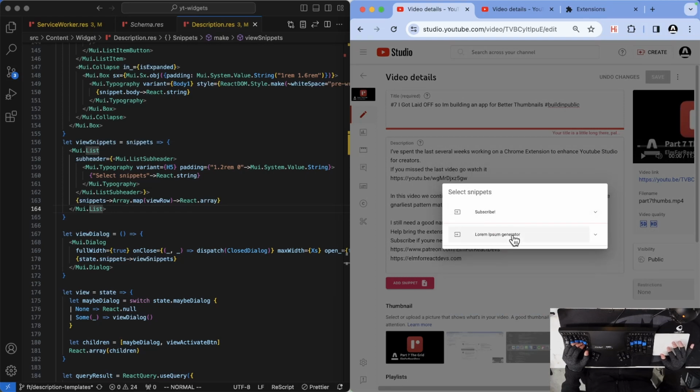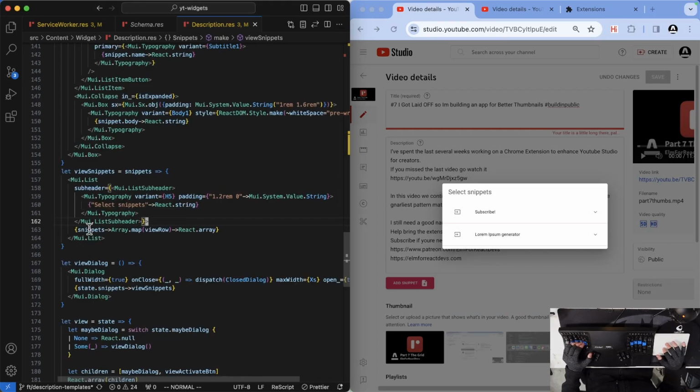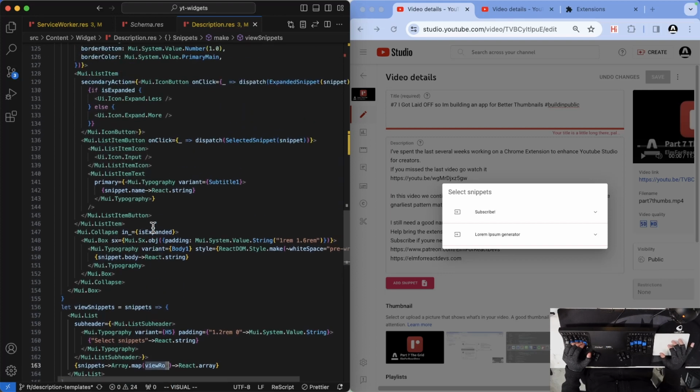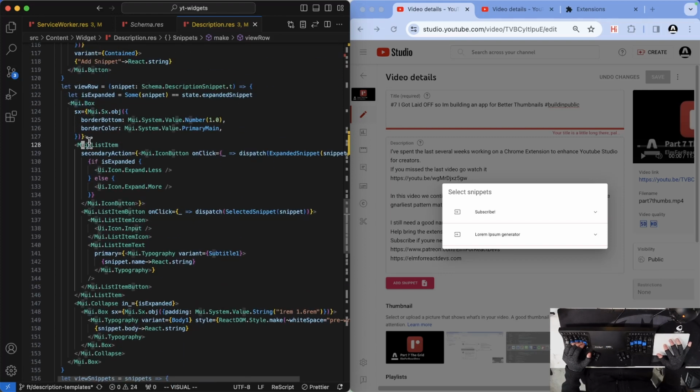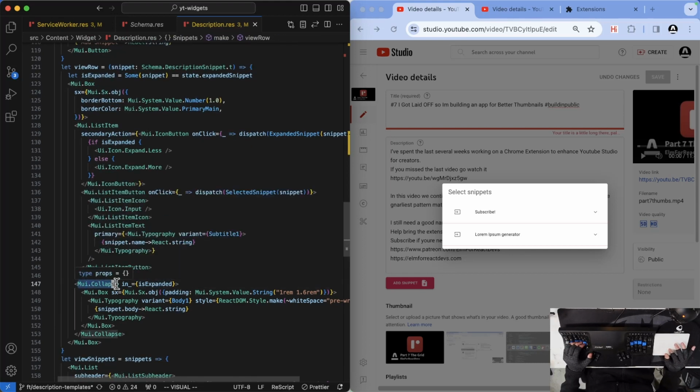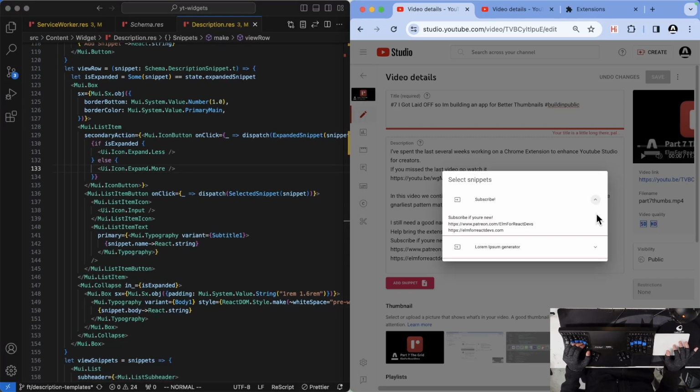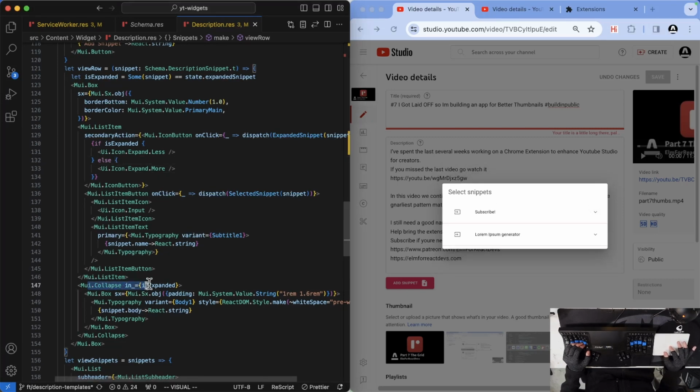That's this list here. So we'll take our snippets, map over them, creating these boxes with list items in them, so we can add a bit of styling. How do we know when this collapse component is expanded? It's expanded if the state expanded snippet selected is the same as some current snippet. So we use that to switch the direction of our icon button, going from up to down, and whether or not the collapse component is in or out.